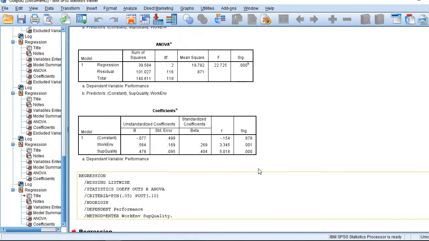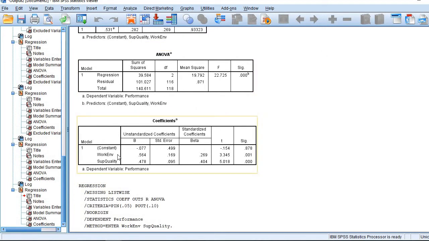The last table here is the coefficients. Here you will see the beta values. It is the beta also, but the difference between the two is that the first one is unstandardized beta, and here it is the standardized beta. The next column is the t statistics, and the last one is the significance. Let me first talk about the first one. That is the work environment's beta 1. So beta 1 is for work environment, and that is 0.56.